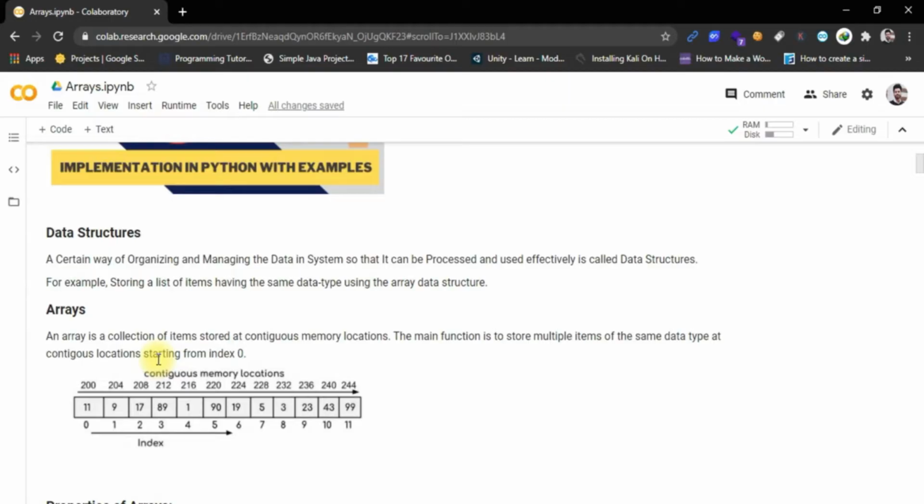Contiguous memory locations are the locations inside the system, because as you know, the computer understands binary language, so it can also understand in the form of a binary ratio. As you see, our first location is 200, the second is 204, the third is 208, and then 212. So there is no odd number of locations present in this. Computers always understand contiguous memory locations in the type of array.